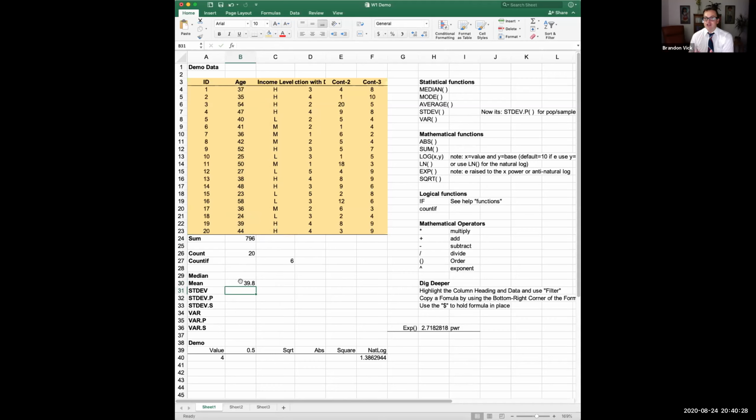Being able to understand what Stata spits out is part of your job. And the job is, in my data set of this many people, the average age is 39.8 years. Okay.